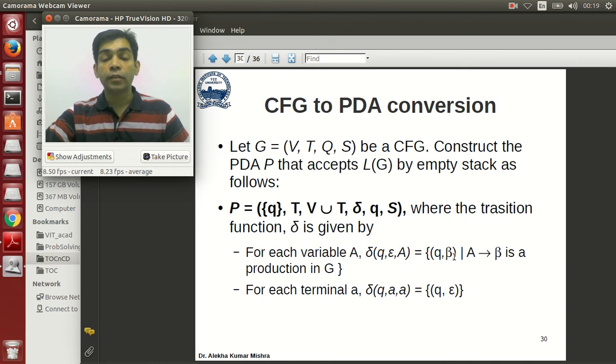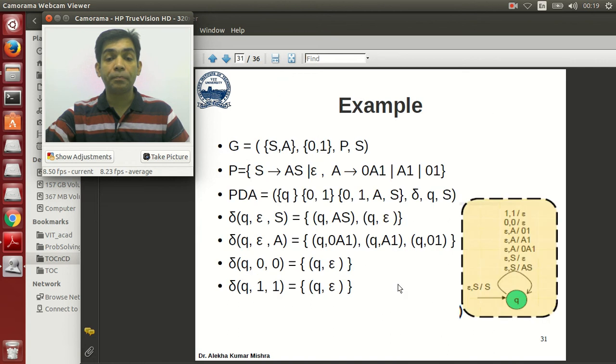Second step says that for each terminal a, if we find that the current input symbol is a and the same terminal symbol is present on the top of the stack, then we simply pop the symbol from the stack and proceed to the next symbol. So this is indicated by the resulting state Q comma epsilon. Okay. So in this way, given all the productions, we can define a PDA.